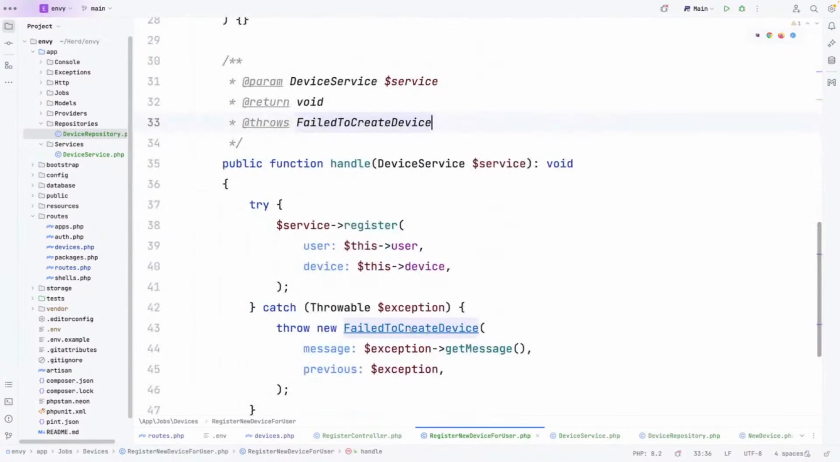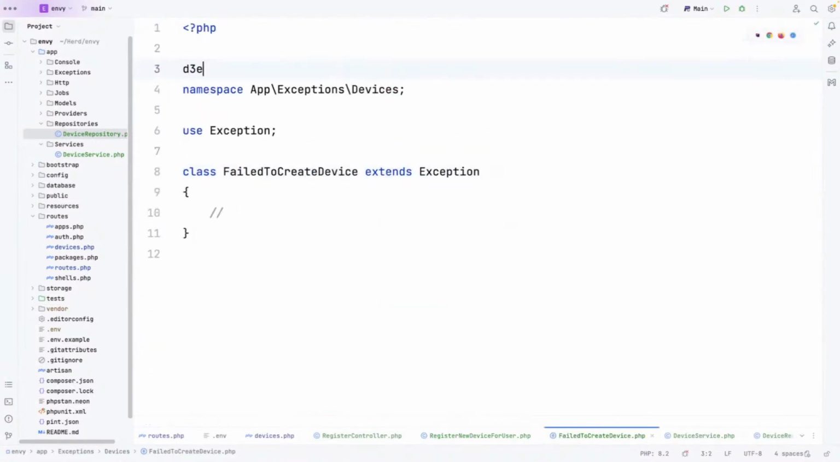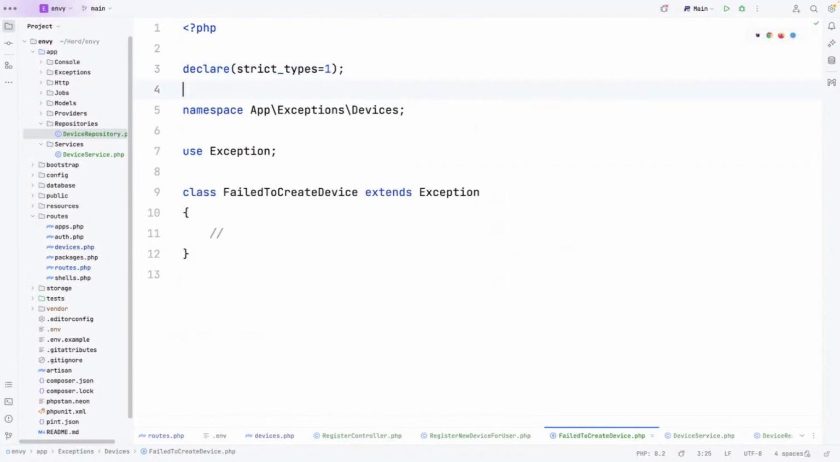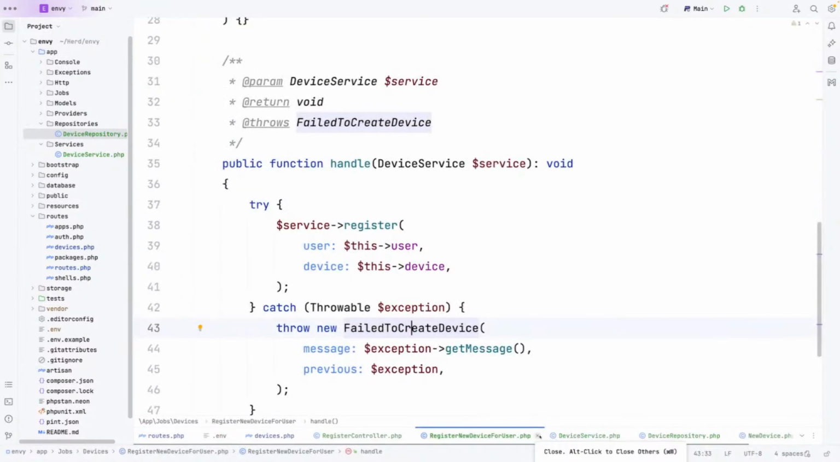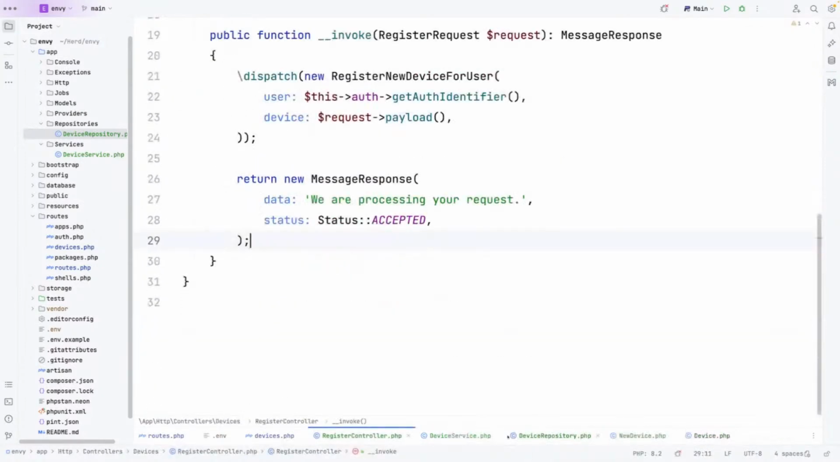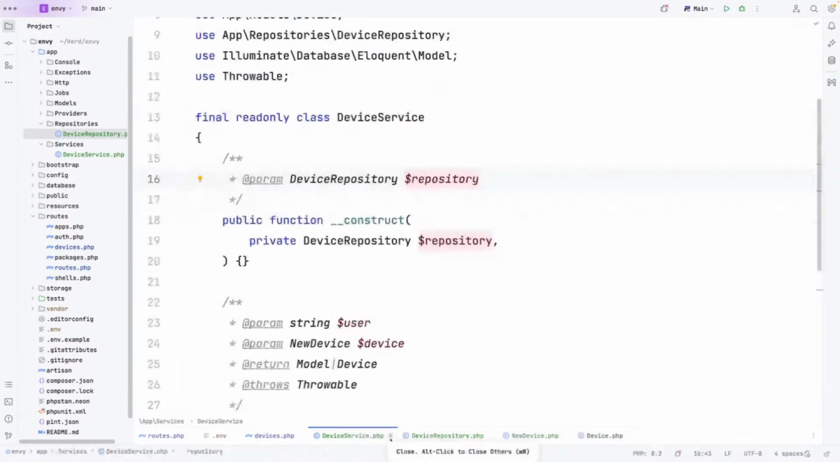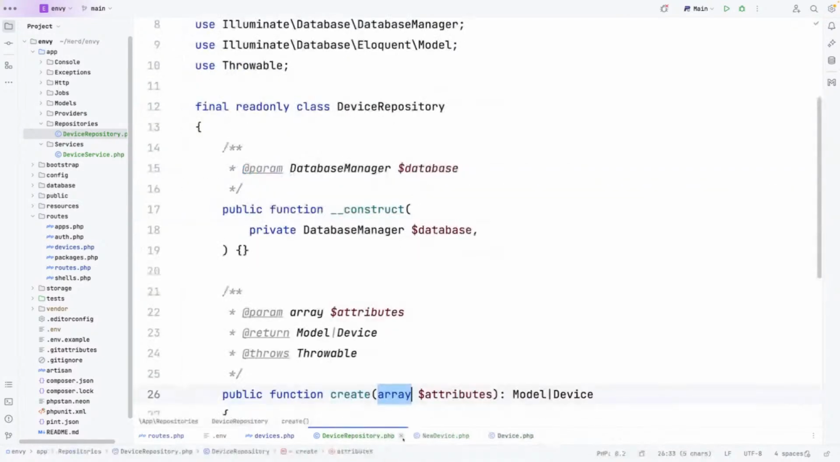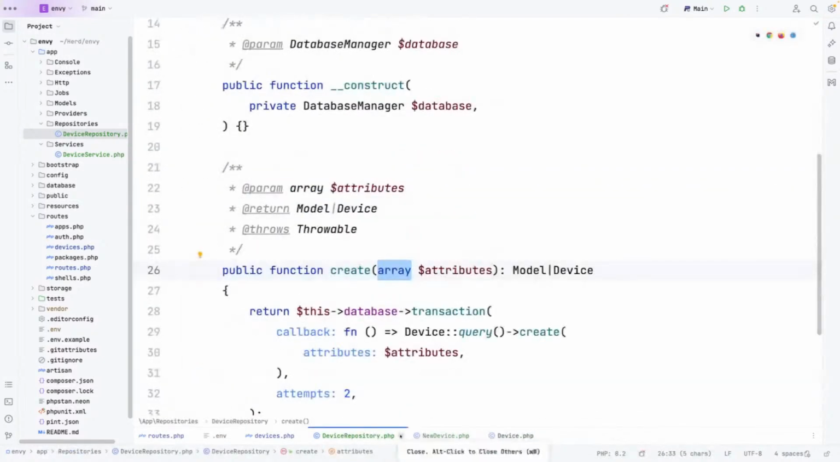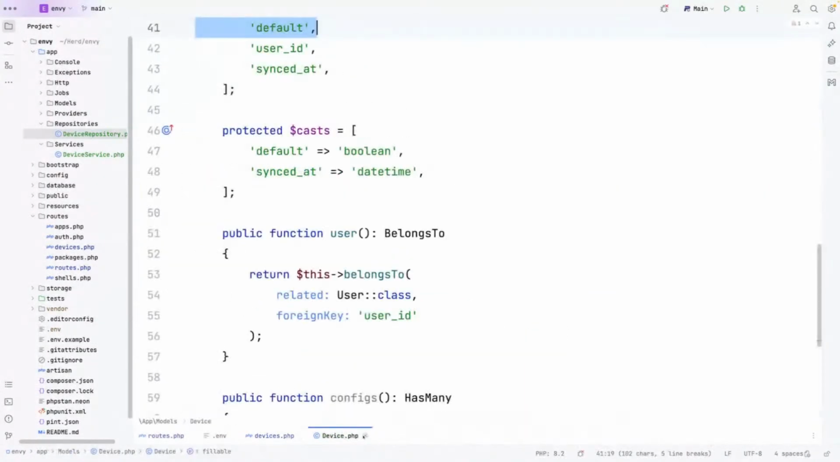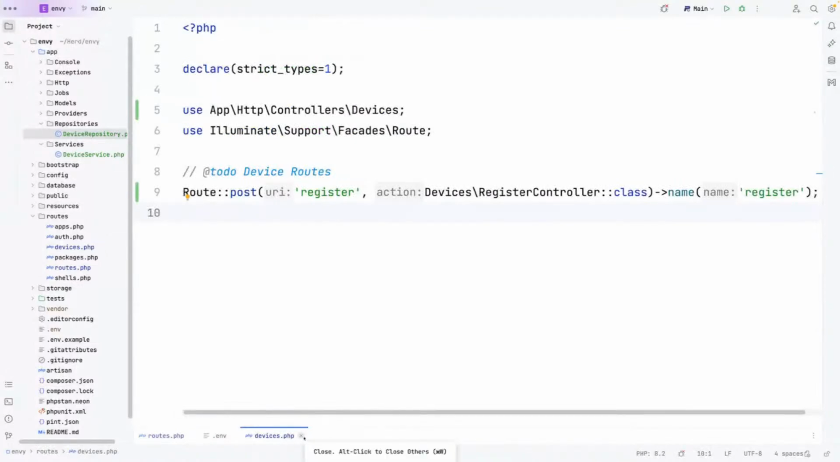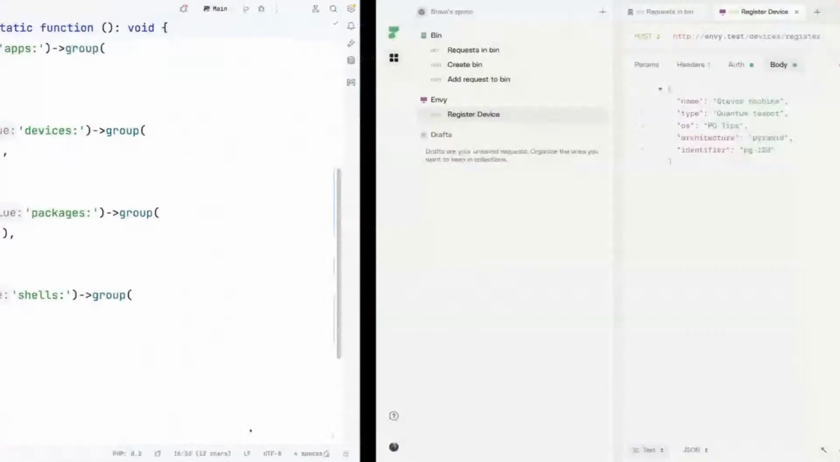So if I come over to here, just make sure it's all working. Yep, all good. You declare that as strict types. We'll make this final because we're not actually going to extend it. So that will create a device. This is accepting our request. That is talking to our repository. Our repository is actually doing the action of creating a device in the database transaction. Our payload is working. Our model is good. Our endpoint is good. Let's test it.